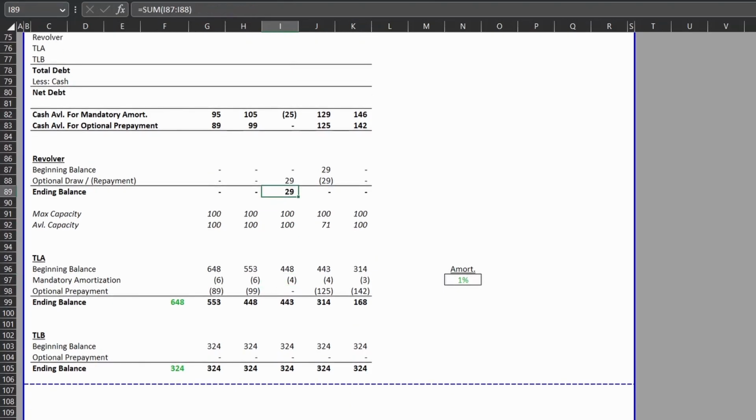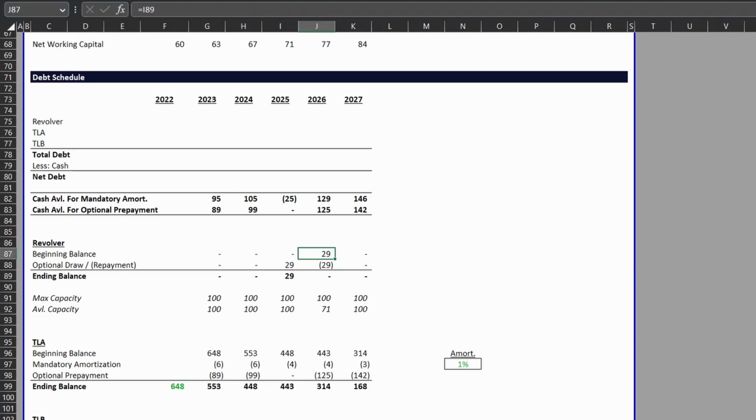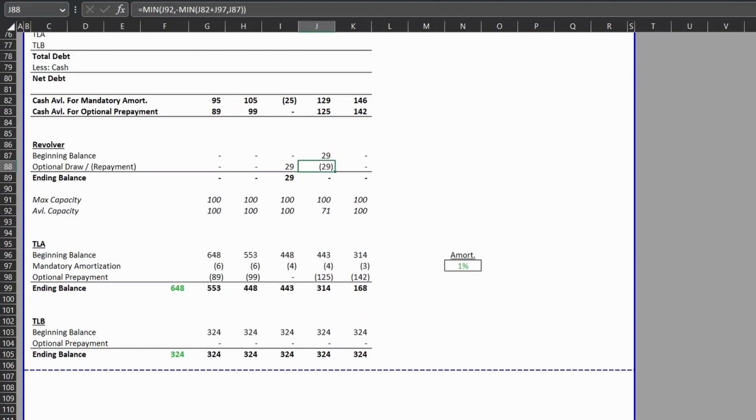With that done, ending balance of 29, hop forward into 2026, and our cash flow is back to normal. We have 129 million coming in. We have that beginning balance of the 29, but out of that 129, we repay that balance on the revolver and continue making our mandatory amortization payments on the term loan A. But if you take a look here, you can actually notice that we are paying down more debt than we have cash available in 2026.